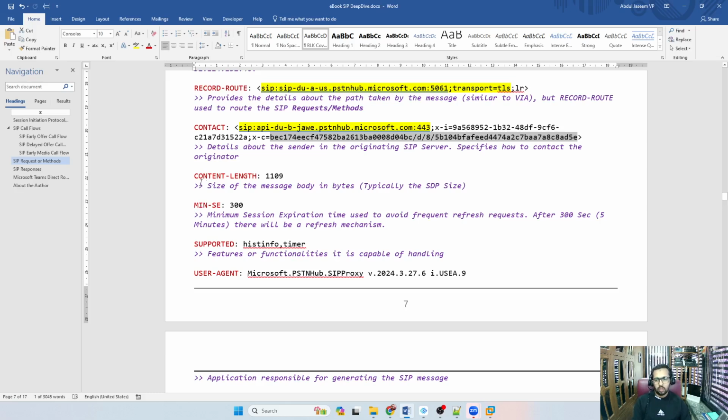Okay, let's move on to minimum SE. There are multiple expiry timers in SIP. The minimum SE timer is a minimum expiration time used to avoid frequent refresh. After 300 seconds, that means 5 minutes, there will be a refresh mechanism. That means when I'm talking to someone, if that session exceeds, in this case, 5 minutes. Whereas in call manager, it is 15 minutes. Teams sets it to 300 seconds.